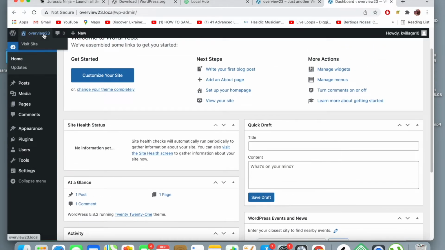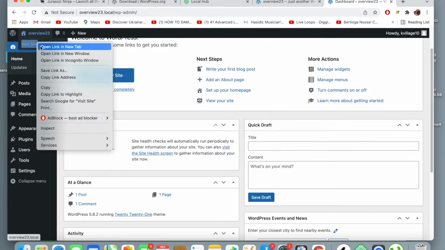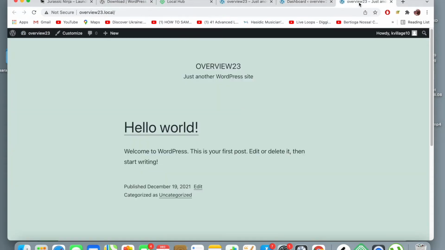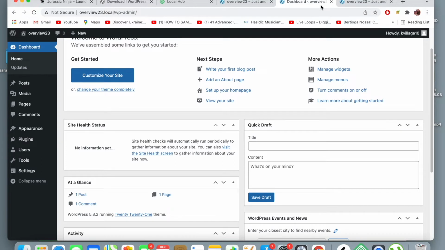First thing we want to do is open up our site. On top over here is your site name. You hover over it and it says visit site. I like to open it up in a new tab, so you have your website open in one tab, and then you have the dashboard open in another tab, right?